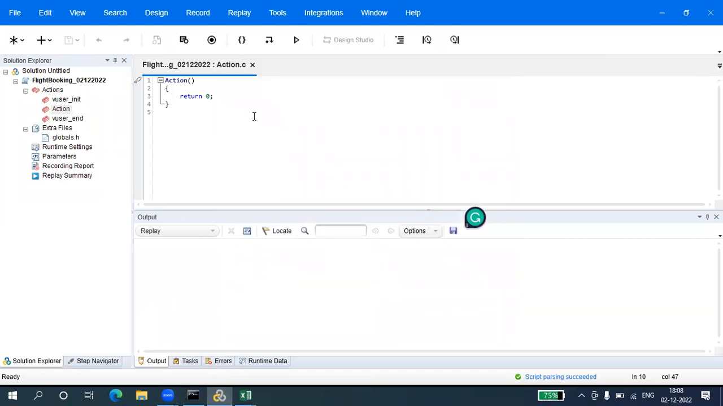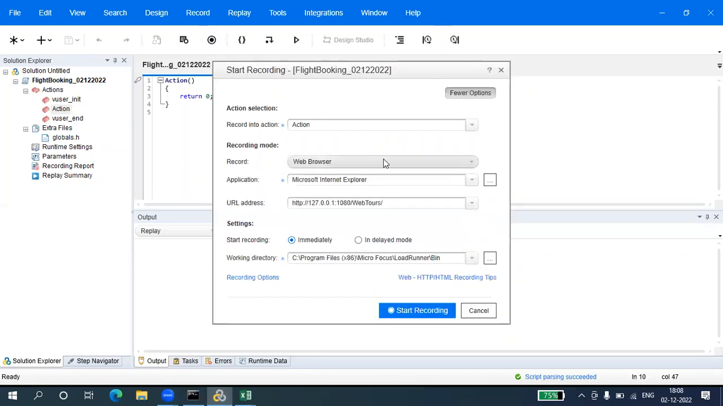So now we need to start the recording. Once we can start recording, this is the record button. You can click on the record button. And after that, we need to select the browser. And after that, you need to enter the URL. So now I am doing it for a flight booking application only. This way I selected this URL and click on the start record button.